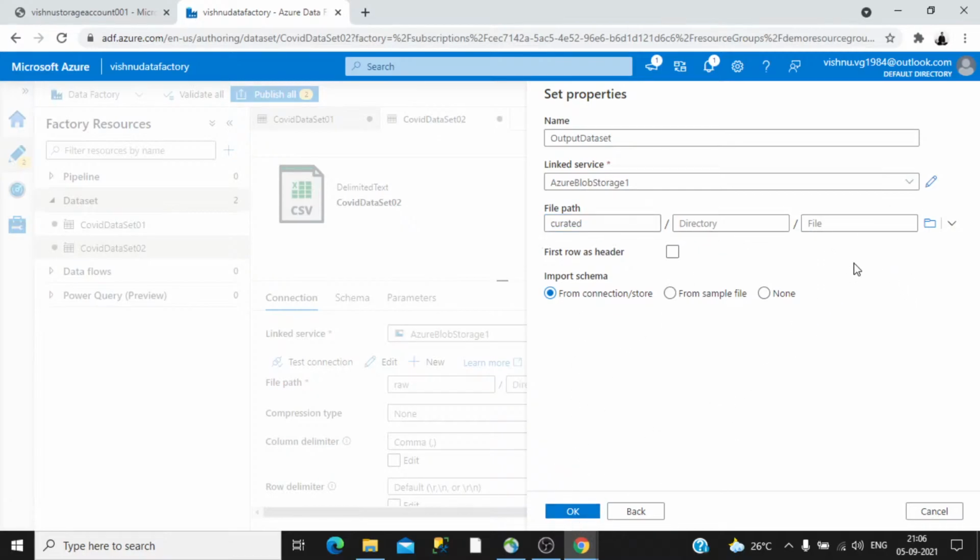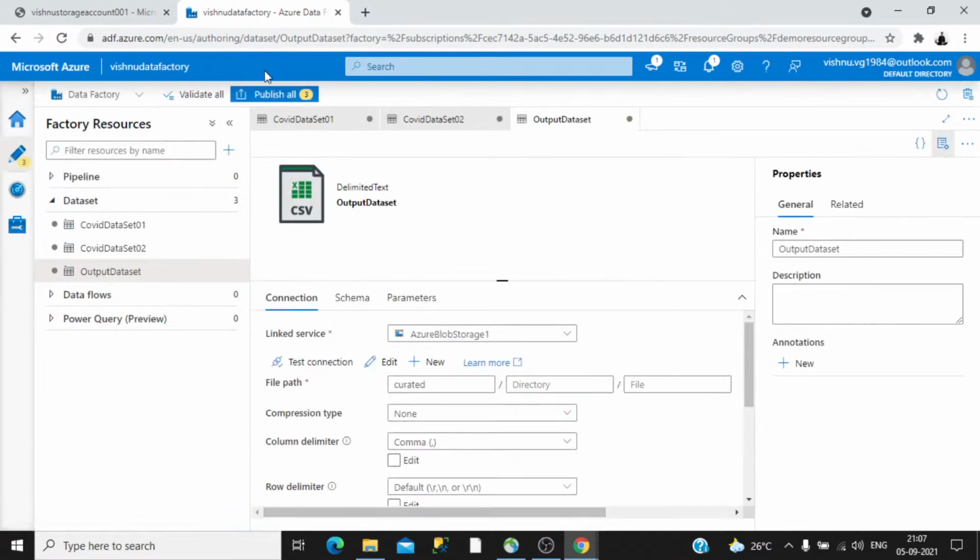We don't have a file for that because the file is determined automatically when it does the union that we will do in a moment, and at that time only that is required. So let's click on OK. So now three data sets are created. So these two are the input data sets and this is the output data set.